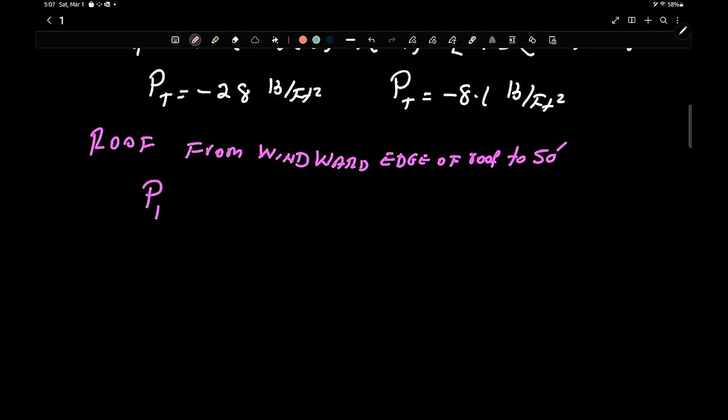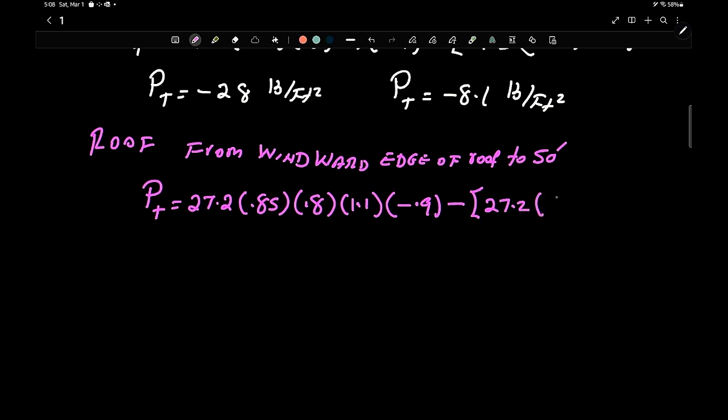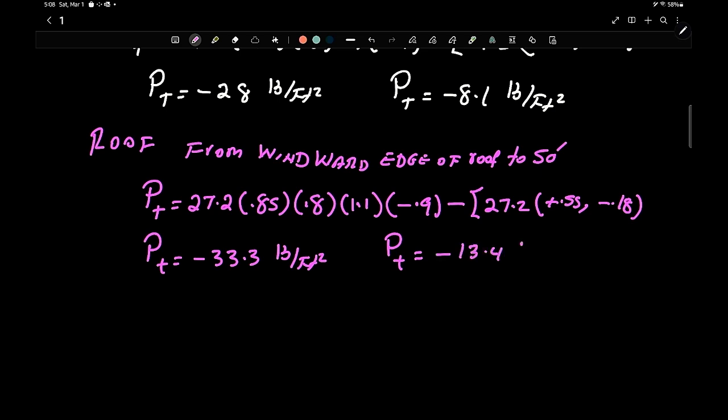And PT is equal to 27.2 times 0.8 times 0.85 times 0.8 times 1. No, it was 1.1. I take it back. 1.1, and then times minus 0.9. Then this whole thing minus 27.2 times plus 0.55, minus 0.18. Now we're going to get two different values again. PT is equal to minus 33.3 pound per square foot, and the second value is negative 13.4 pound per square foot.